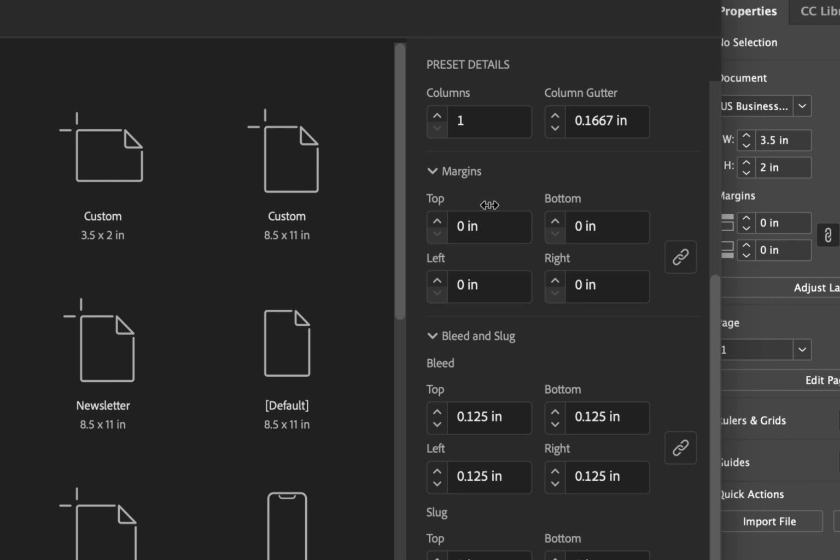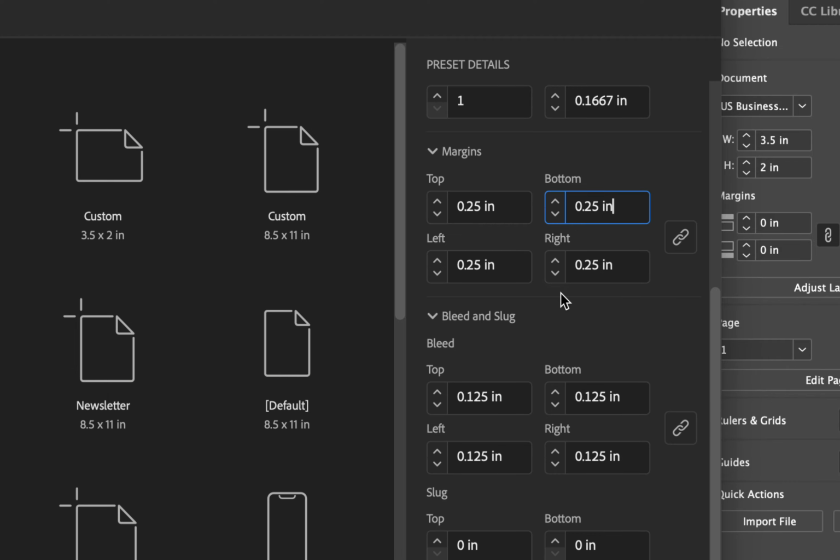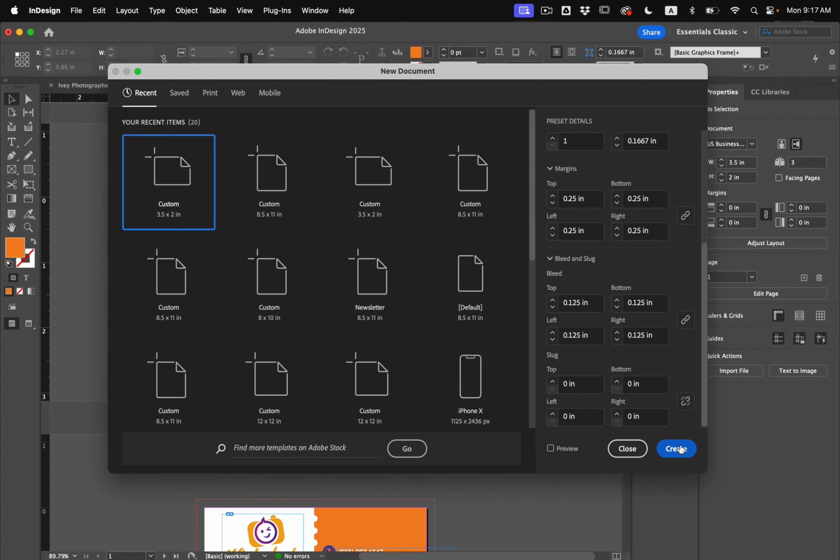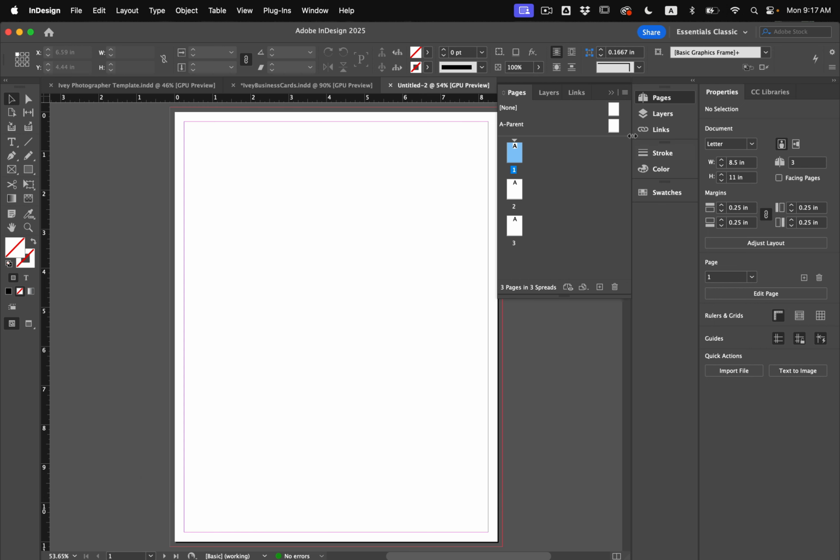As far as the margins go, we can keep this at 1/4 of an inch to start, but we can change this up later on. The bleed, as usual, is going to be 1/8 of an inch on all sides, and we'll say create to give us our new document.